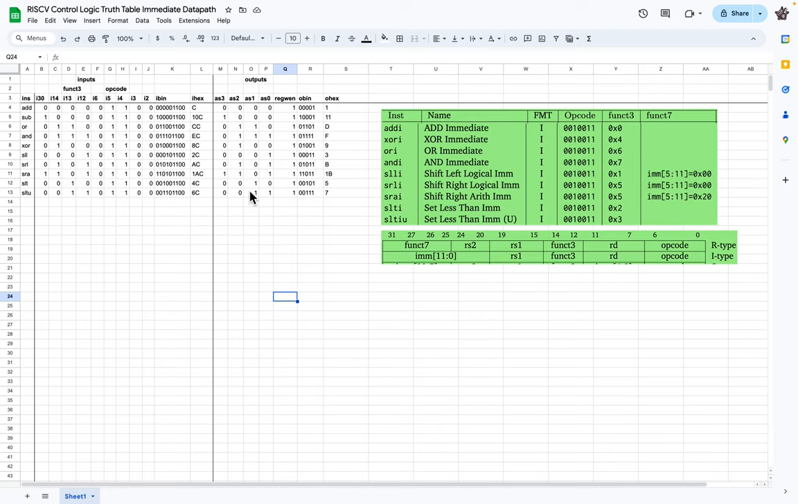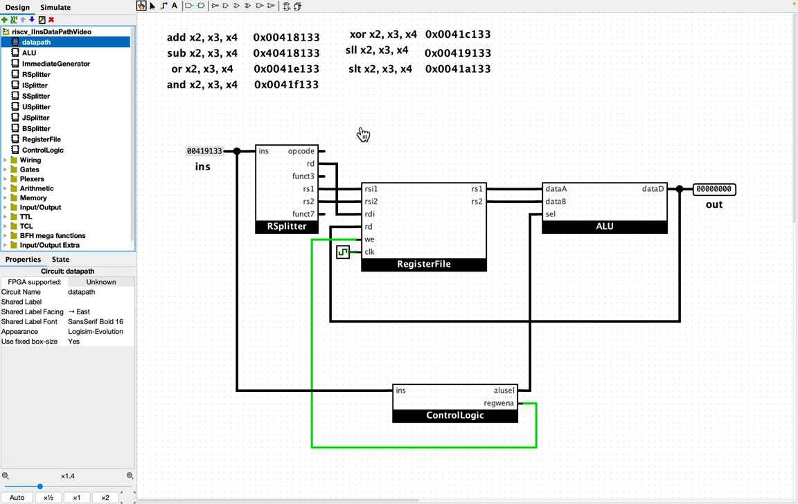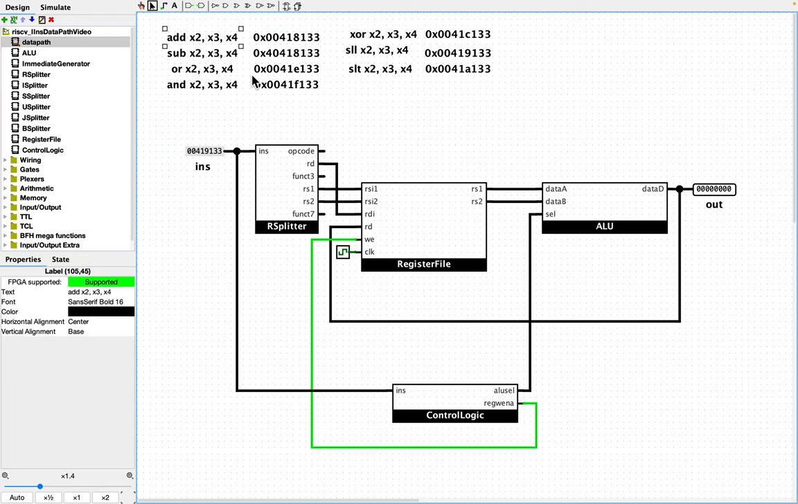Welcome back. Let's build a data path to execute the following instructions. These are immediate instructions, which means that one of the data values on the instruction is hard-coded and not from the register file. So in order to do that, let's clean this up a little bit. What we really want to do, instead of these register to register instructions, is be able to execute, say, an add immediate, maybe an instruction like this where we add the number 5 to x3 and we put the result into x2.